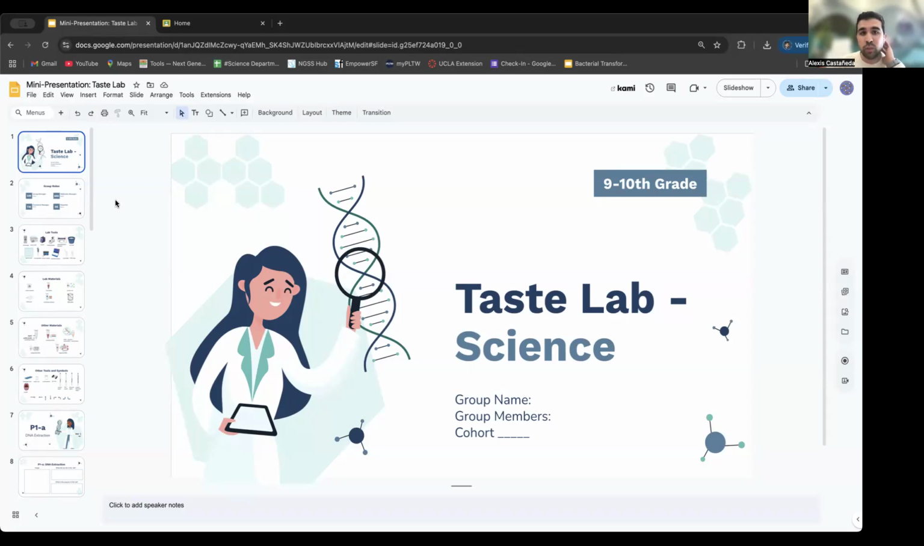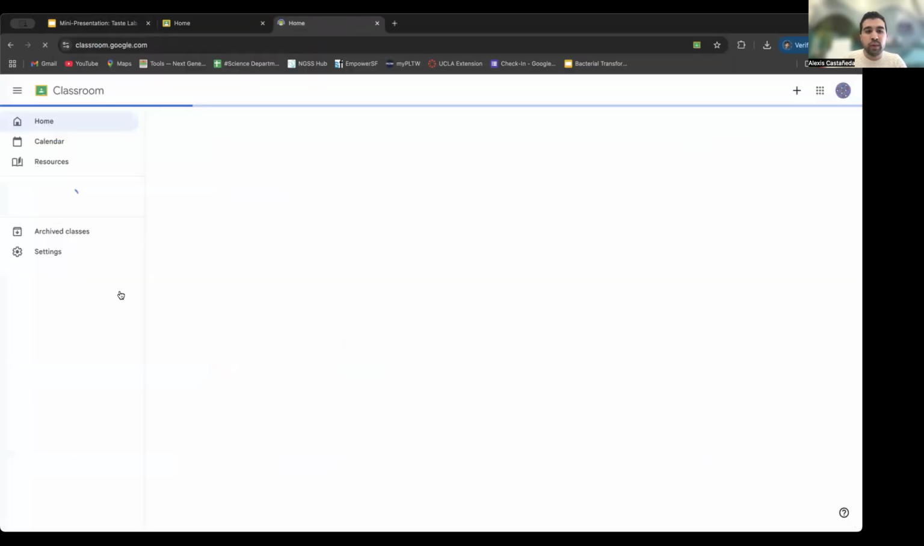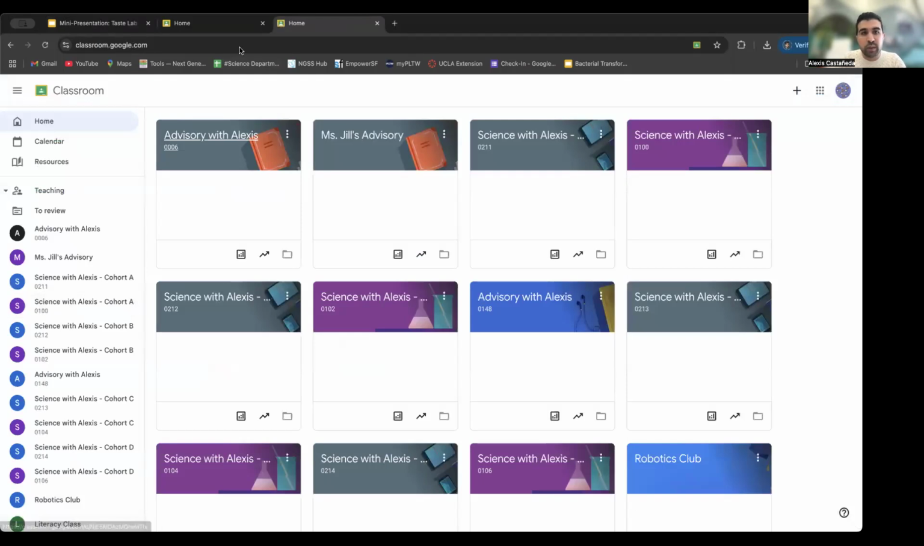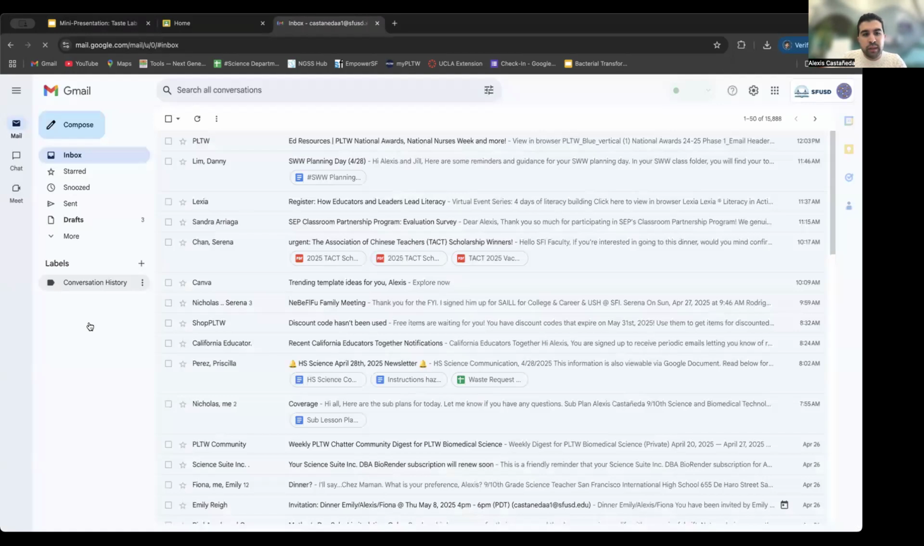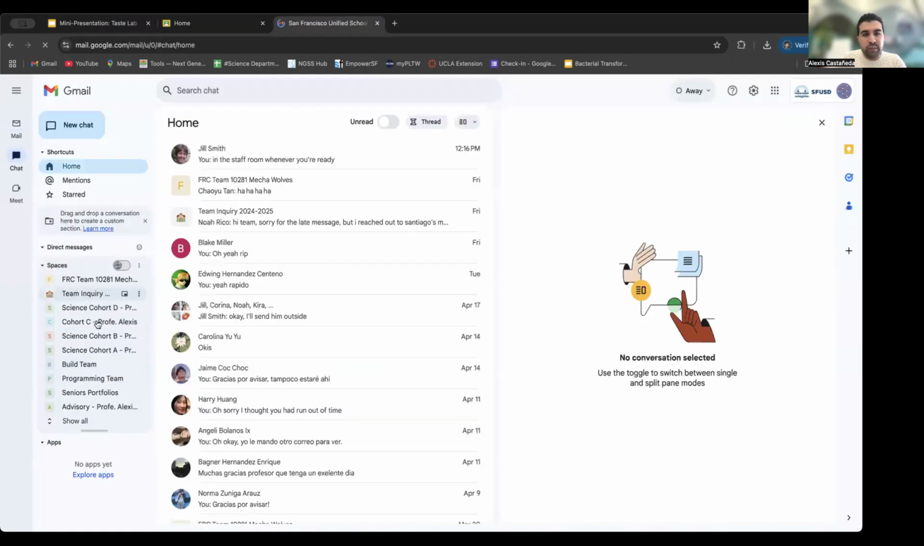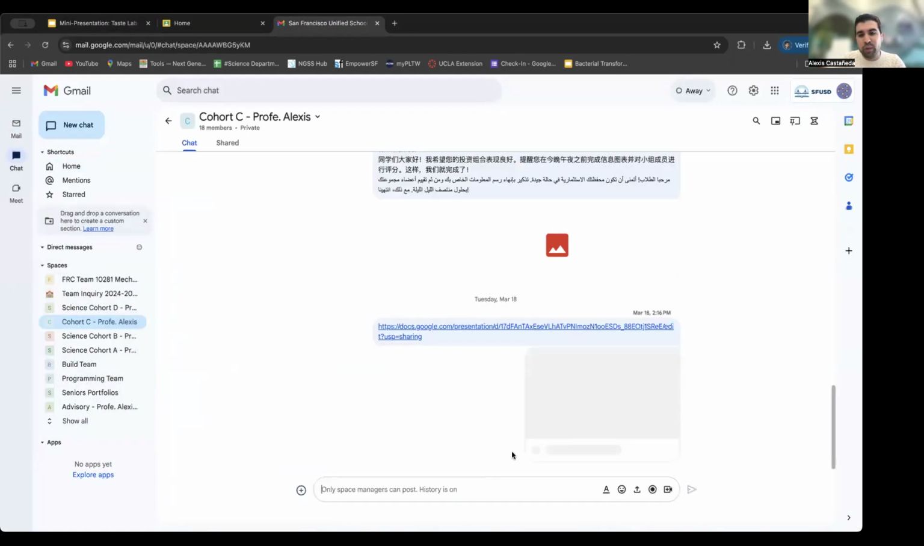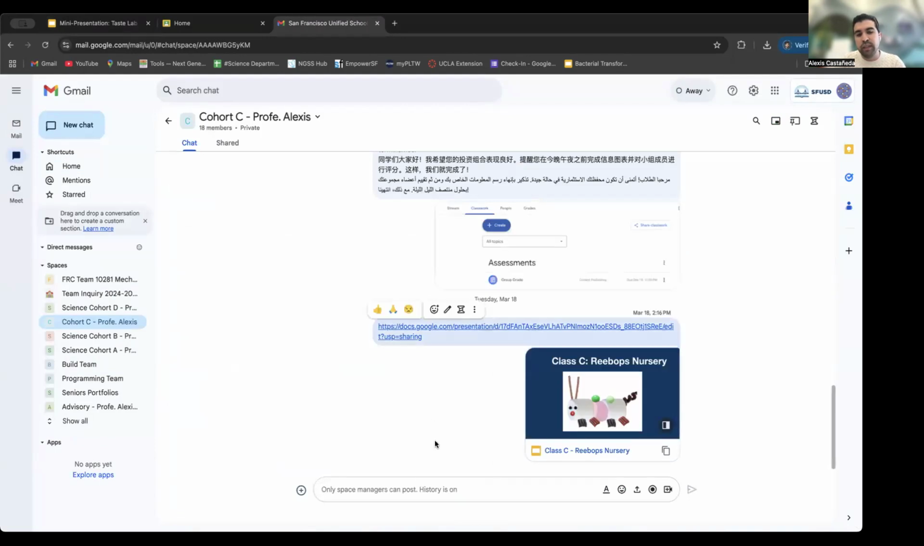So what you're going to do is with your class, with your group, you're going to go to Google Classroom, not Google Classroom, you're going to go to your email. If you go to your email, go to where it says chat. For cohort C or D, I will post here the assignment for today, and you and your group will be working on the one that is there for your group. So you will only work on the ones that are there.